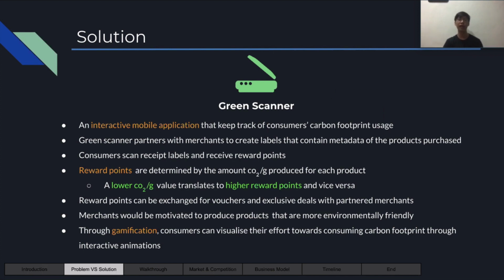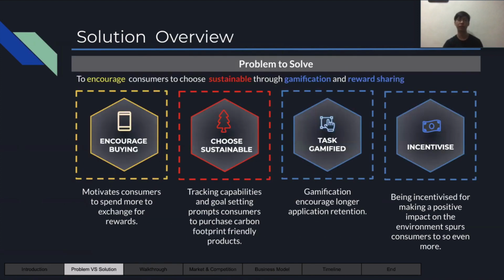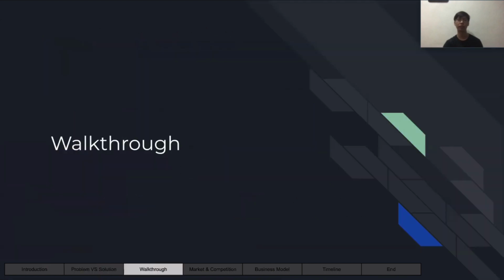The GreenScanner is a gamified interactive mobile application that encourages users to reduce carbon emissions when they purchase products and also encourages merchants to produce less carbon emission products. This is our solution overview. I would like to do a walkthrough of our application.